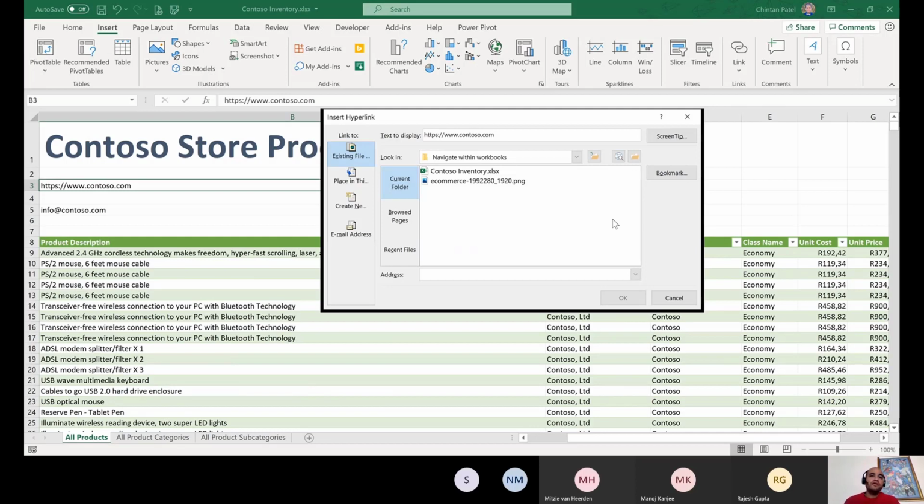Right, so then you have to use the other method of right clicking and going to link. We want to link to what? An existing file or a web page. So the first option is selected on the left-hand side: link to existing file or web page.